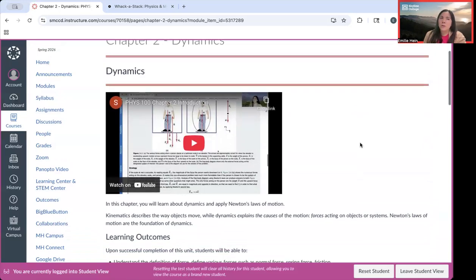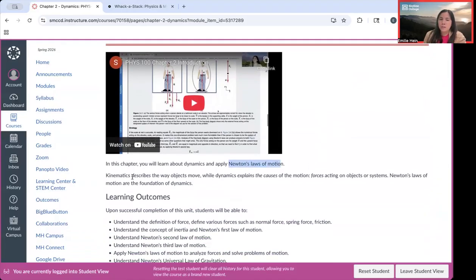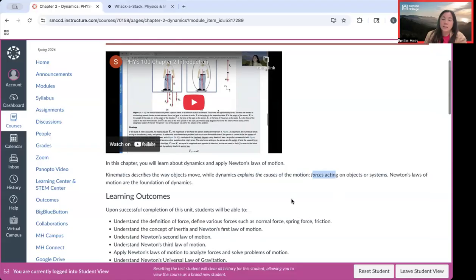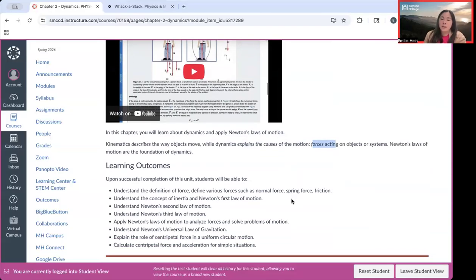And so we're going to talk about Newton's laws of motion. We're going to talk about forces, right? So kinematics describes the way objects move, while dynamics explains the causes of the motion. So we're going to be relating those forces. We're going to learn about different types of forces, and we're going to see how they make an object move and how that can be described or calculated using Newton's laws of motion.